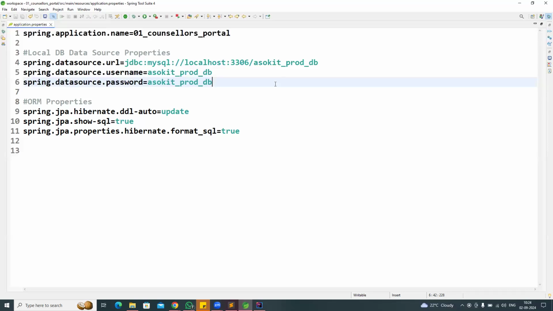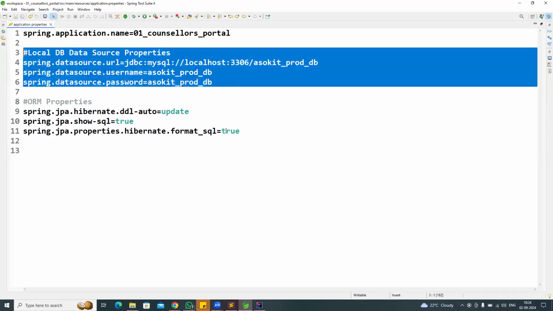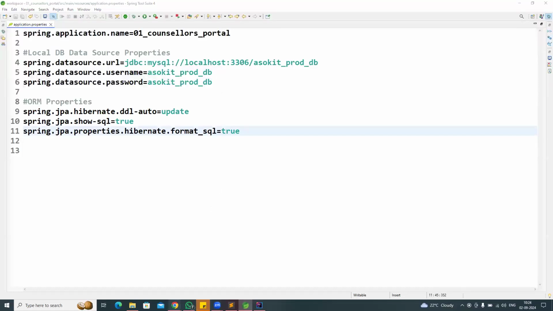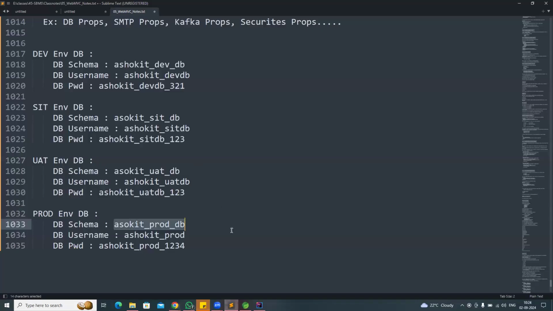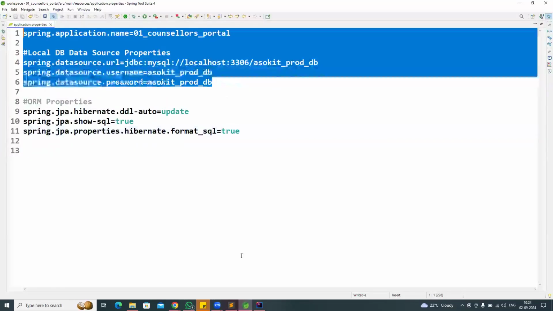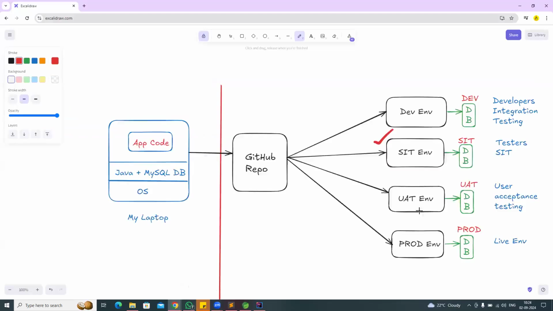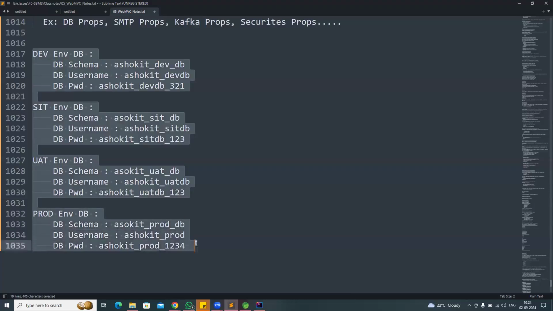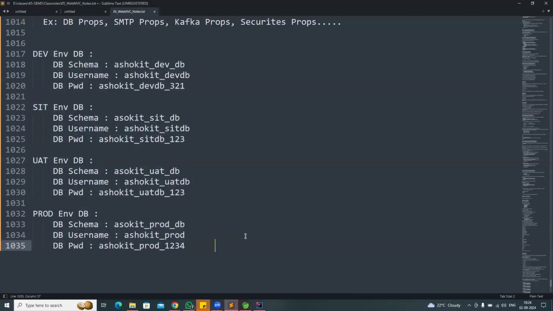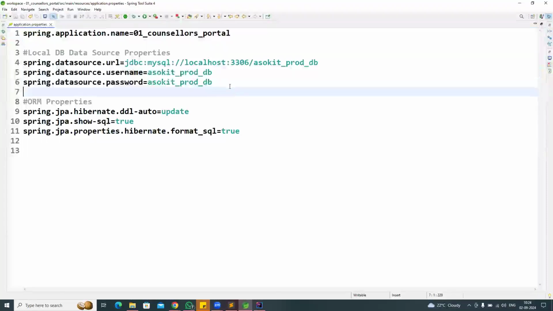When I want to deploy my code in the dev environment, I need to change the properties file to connect with the dev database. When I want to deploy my application in the SIT environment, again I need to change the properties file. When I want to deploy the code in prod, again I need to change the properties file. So daily I want to deploy my application in multiple environments 10 times, 15 times. So every time you need to go and change your properties file.